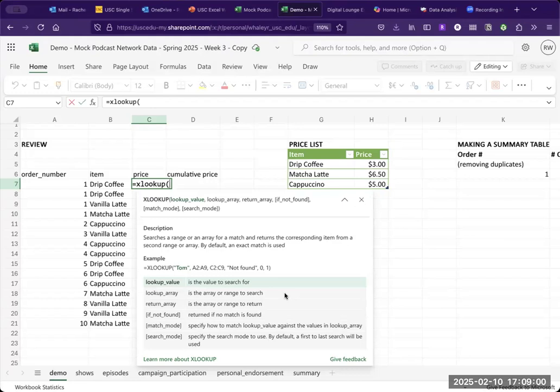Then we've got to give it our column where it can go find the corresponding piece of information. That's going to be column H in our spreadsheet. And then if you want, optionally as a 4th thing, you can give it a little error message in case it can't find drip coffee in column G.